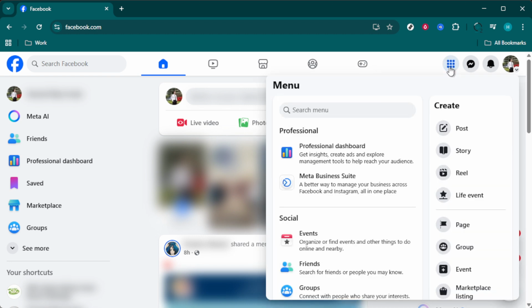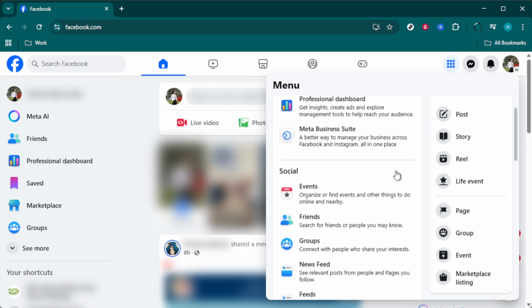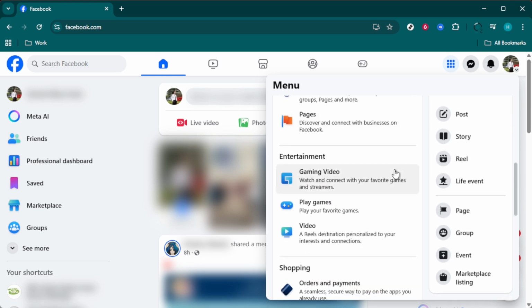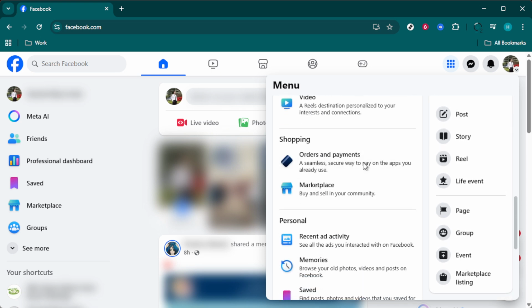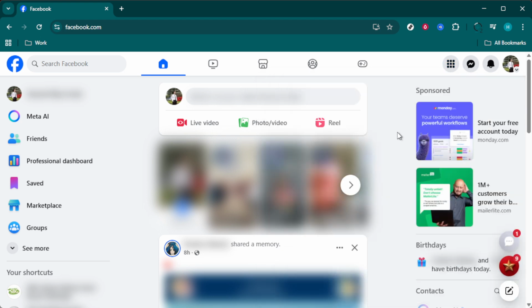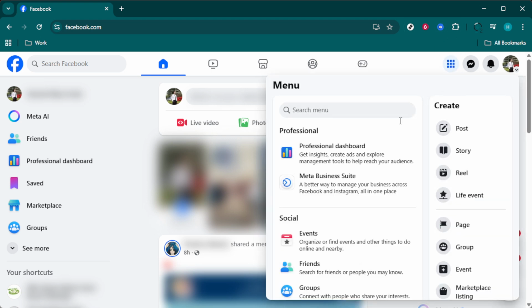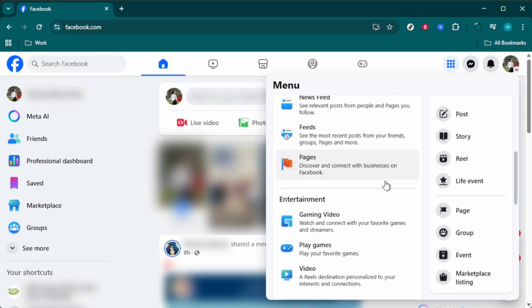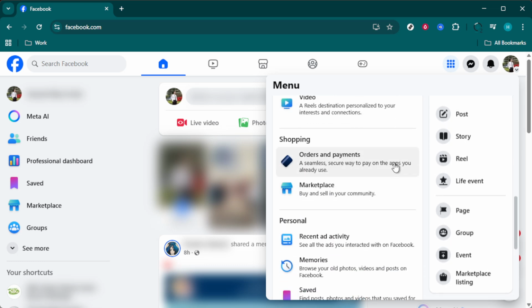This takes you to a drop-down menu with various options, but what you're looking for is orders and payments. So simply scroll down and find it, then click. Now you should be on the orders and payments page. This section is where you can manage all your payment methods, track orders, and more.